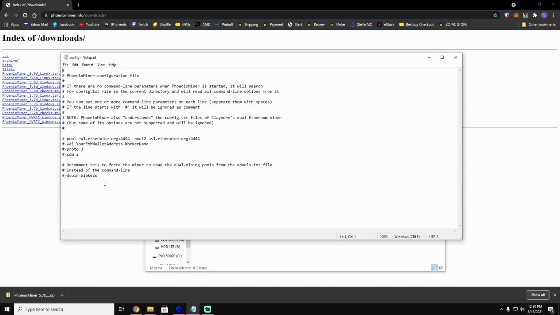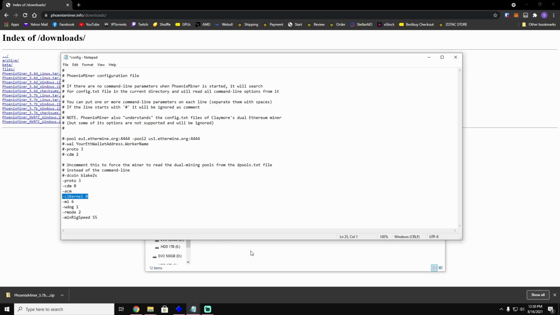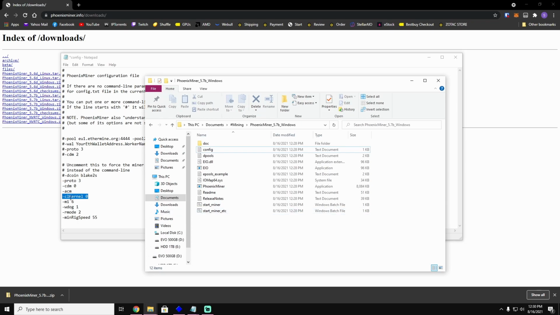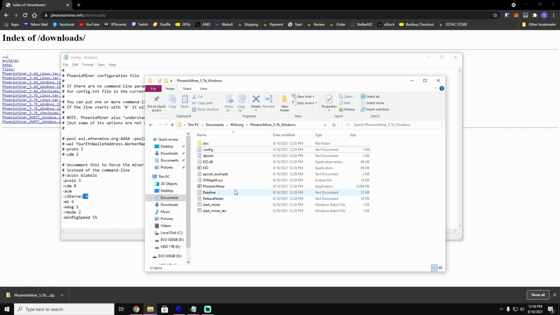I need, not configs, I need to add some arguments to this config file. I'm going to add these, and then I'll tell you a little bit about them and where you can actually find these. The most important one for me was the CL kernel. If I ran the miner right now without adding this argument, it wouldn't start. It would just keep erroring. It would give me a CL kernel error.